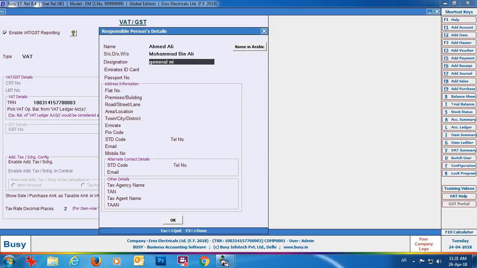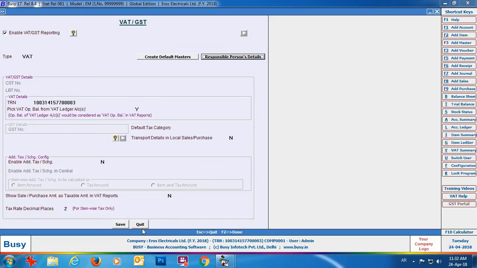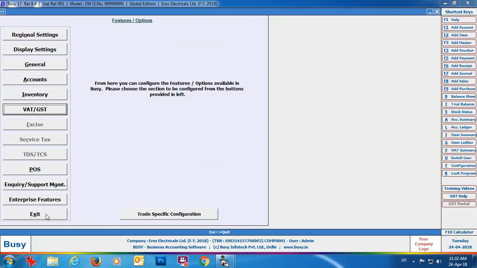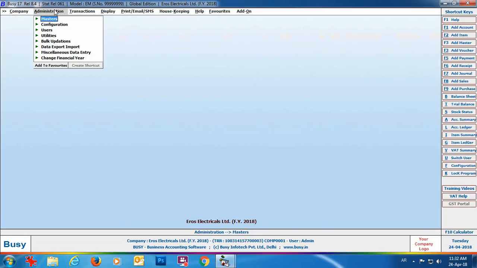Specify the father husband name, designation, Emirates ID card, passport, address of the person, email ID, telephone number, mobile number, alternate contact details, and then your tax agency name, TAN, tax agent name, and TAAN. Specify all these details and click OK button to save the responsible person details, and click the save button to save the configuration. Till now we are done with the company creation, in which we have enabled the VAT and have configured the company for VAT.